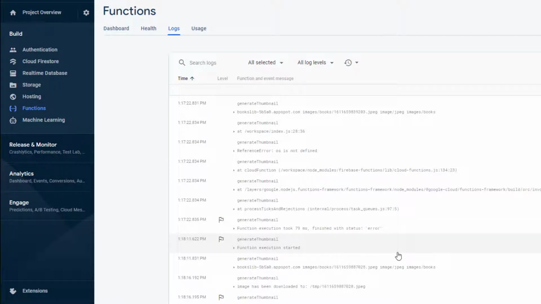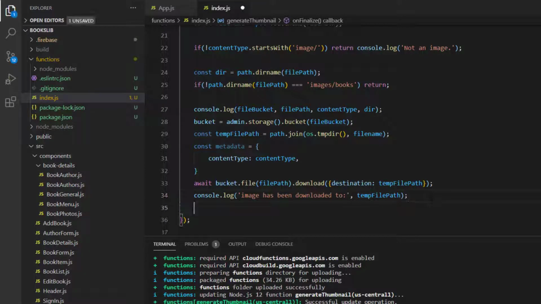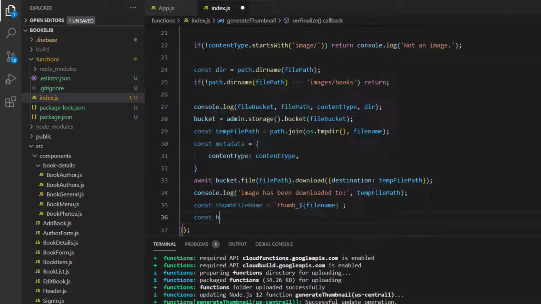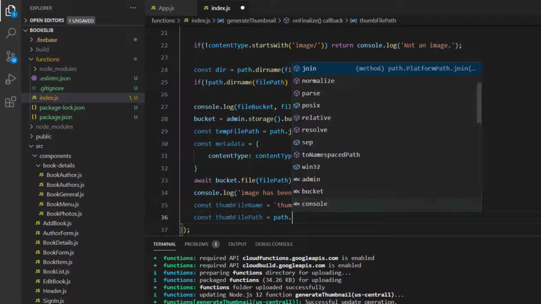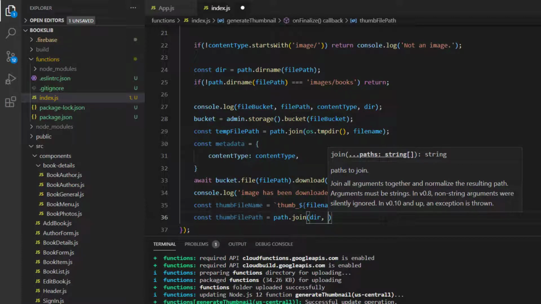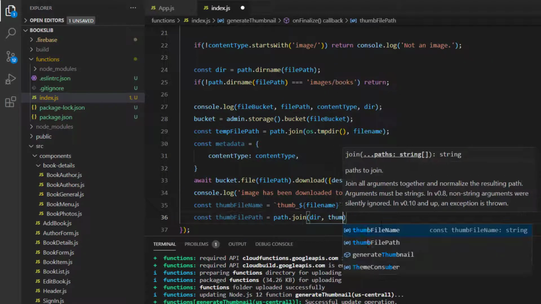What's left is to resize this image saved in this temporary folder, then upload it to our Google storage and append to it the sum keyword to the name. Next, we'll create the new sum file name, which will be equal to sum underscore plus the file name. Then we'll create the sum file path, which will be equal to path.join the dir, the directory of the file path, and we'll join it with the new sum file name.